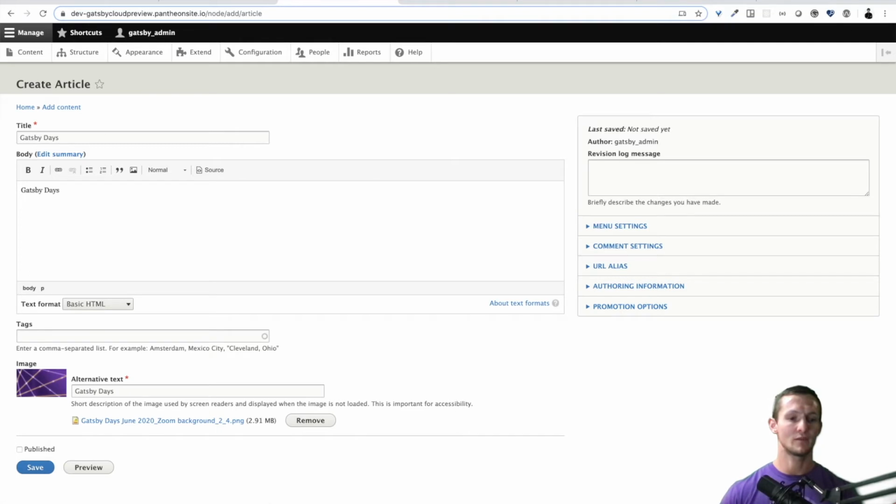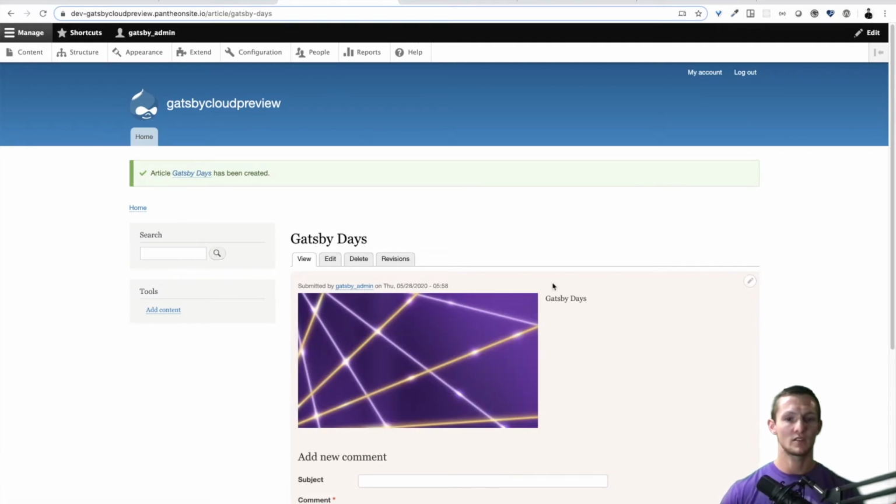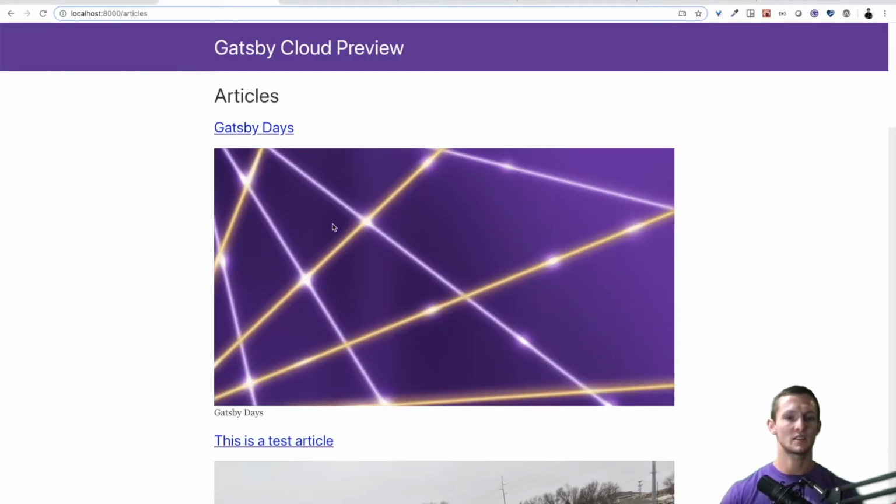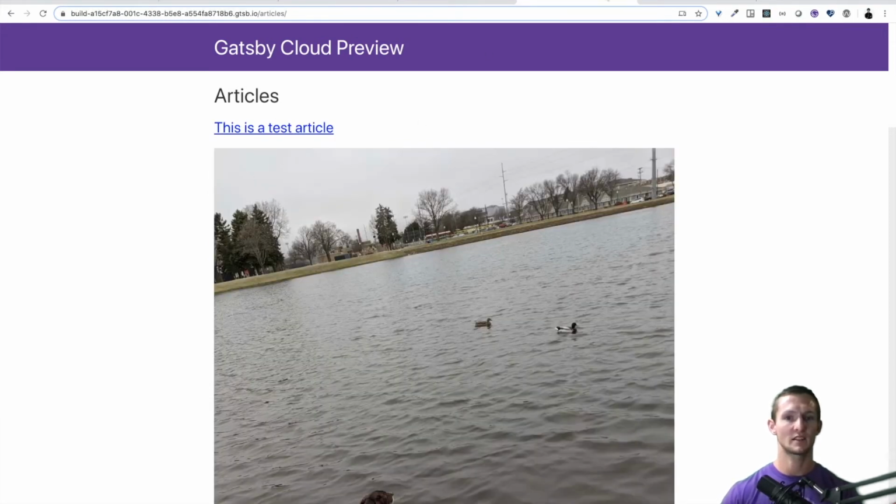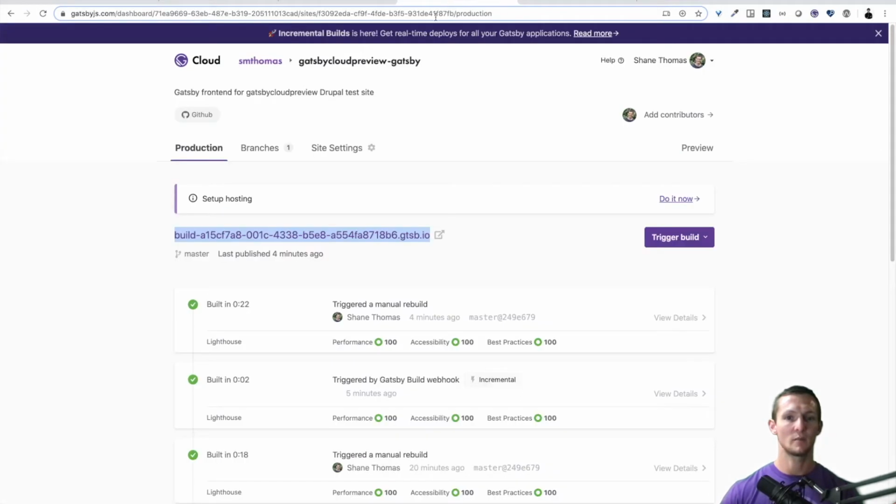This would be if your content editor starts to create some content, they don't want it to be published yet, they want someone to come and review it. So I've saved it, and you can immediately see over here, it shows up. However, if I were to go over here, you can see it's not currently on my build server, and it didn't trigger any kind of build over on Gatsby Cloud.